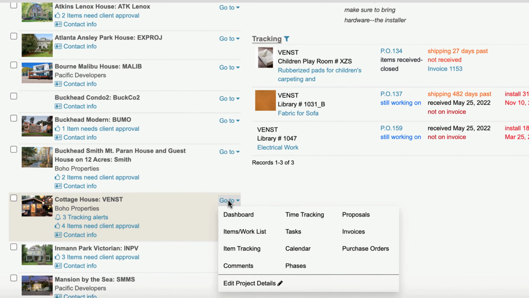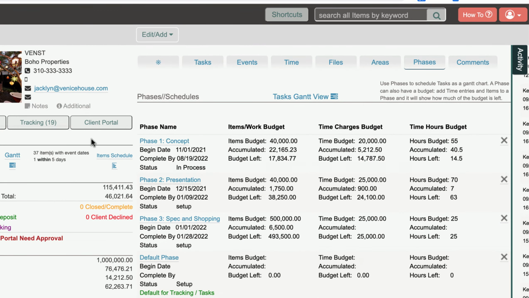We're going to go down here to the project, this example project, and we can either go to the dashboard of that project or we can go directly to the phases on that project. So we're going to click phases. And that opens up the project dashboard highlighted to phases right here. Now if you just open up the project dashboard, just come over and click on the phases tab and you'll see the phases for that project.